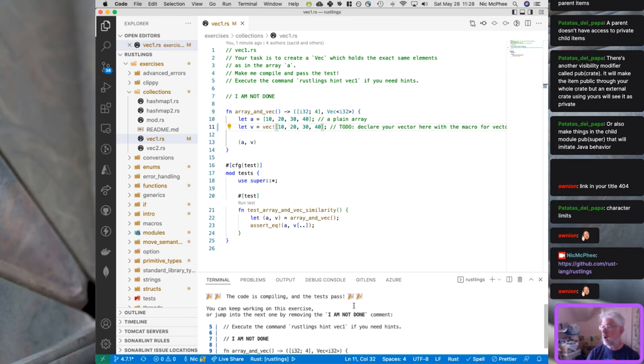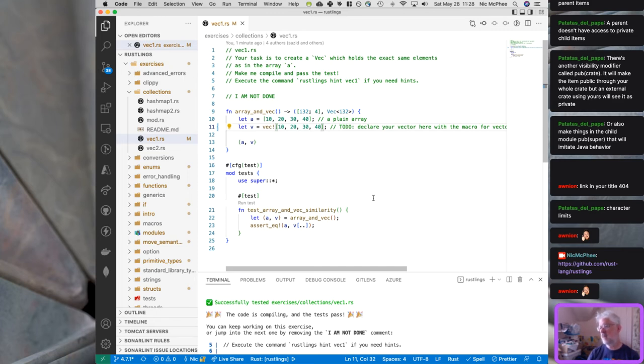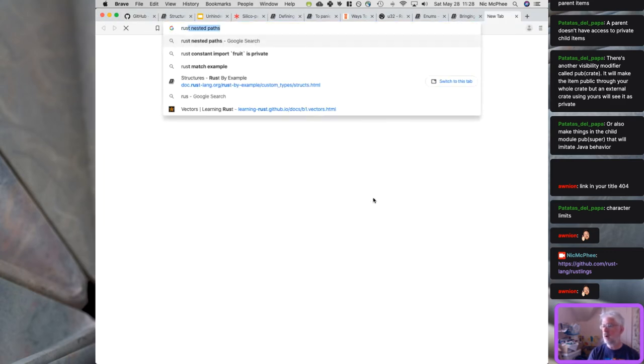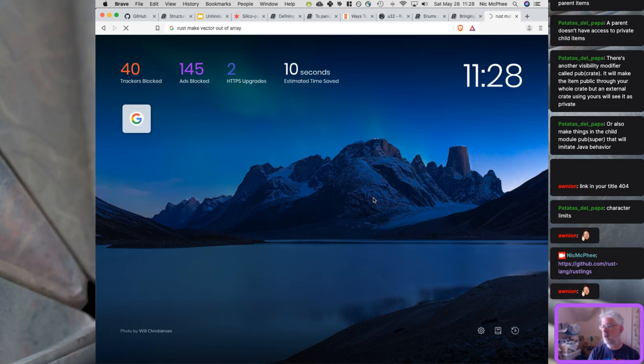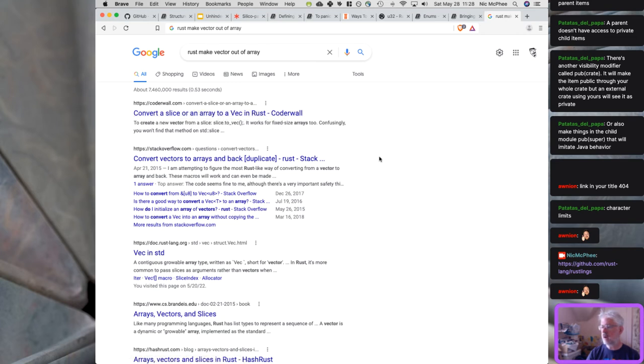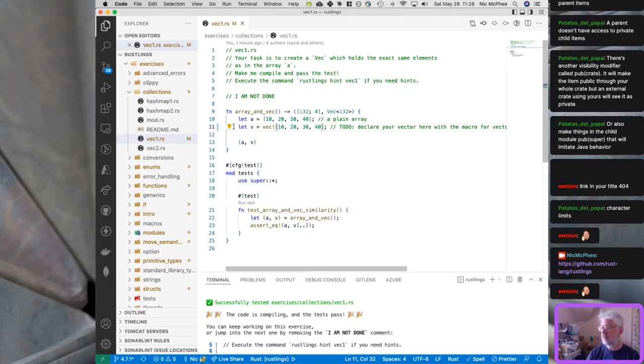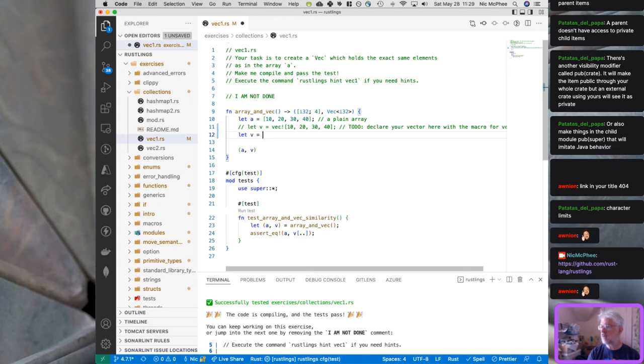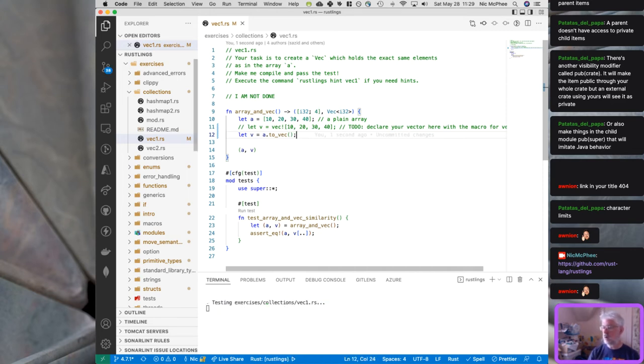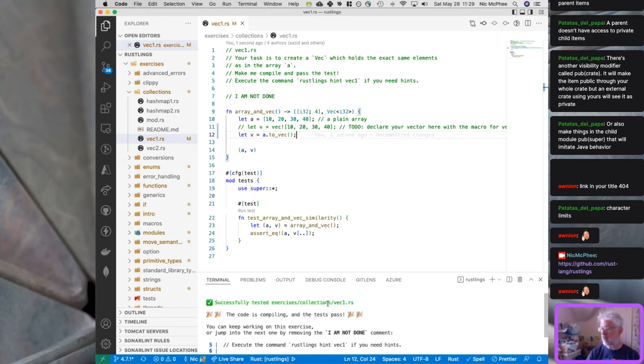So that passes. I feel like there's something less gross that we could do here. That we can make a vector out of an array. Rust make vector out of array. Convert a slice or an array to a vec. That's what we want. To vec. Let's try that. Let v equals a dot to vec. Yeah, so that's prettier. I like that a lot better.